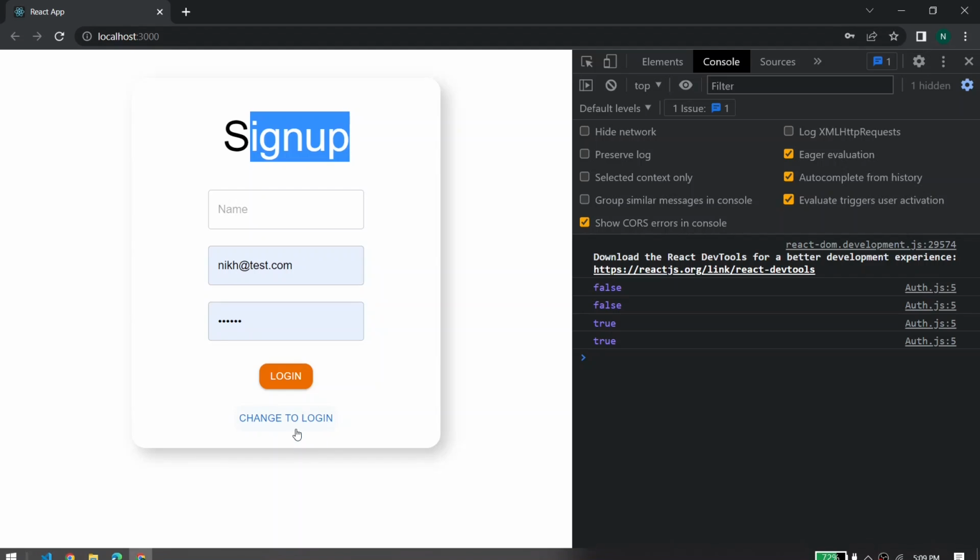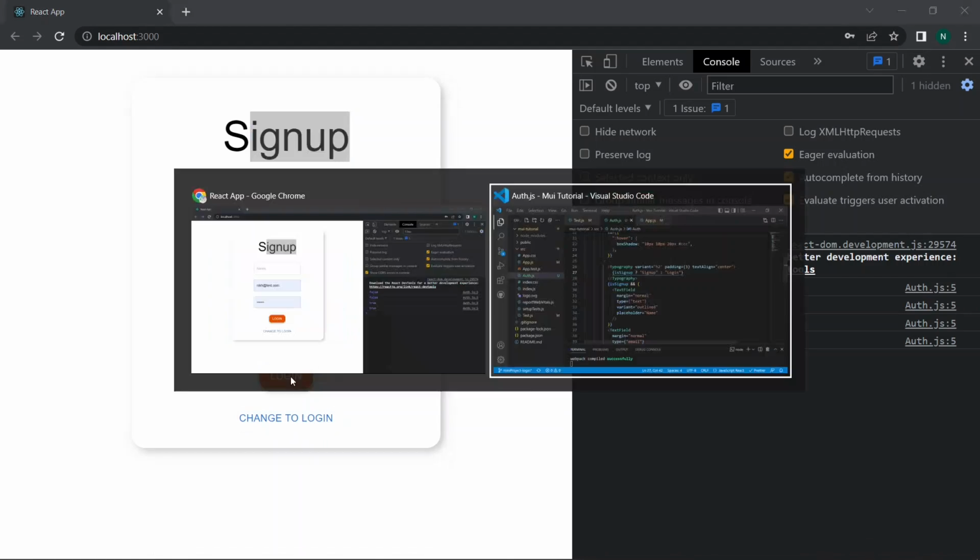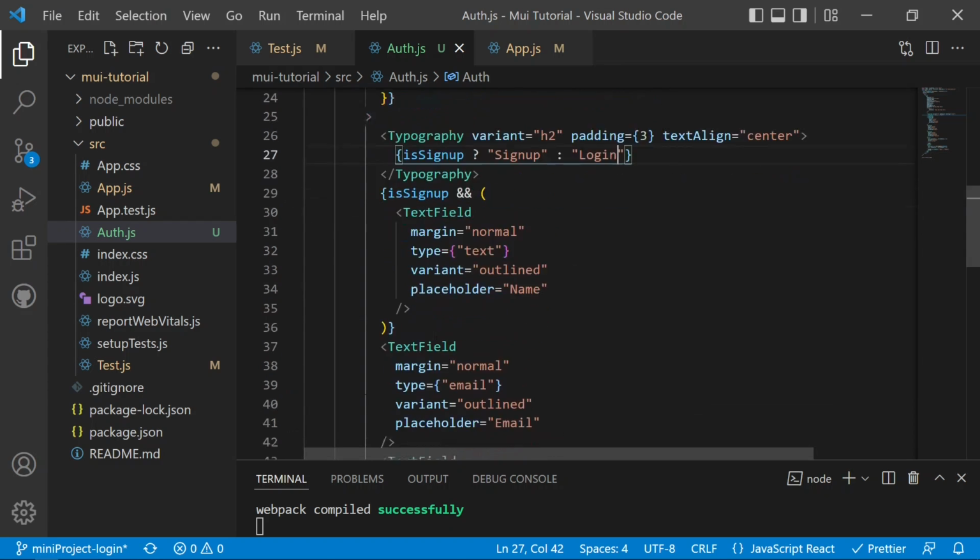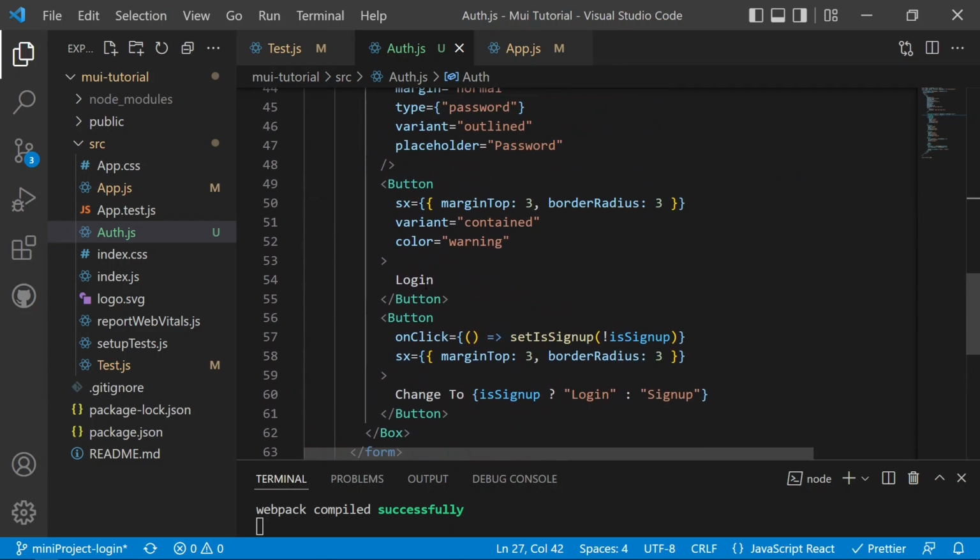But now you can see we have the change to login as well, but the button is still showing login. So for that we can also change the button. We can move on to the button, remove the static text, and again we have isSignUp. If isSignUp is true, then we need to show the sign up, or else we need to show the login.